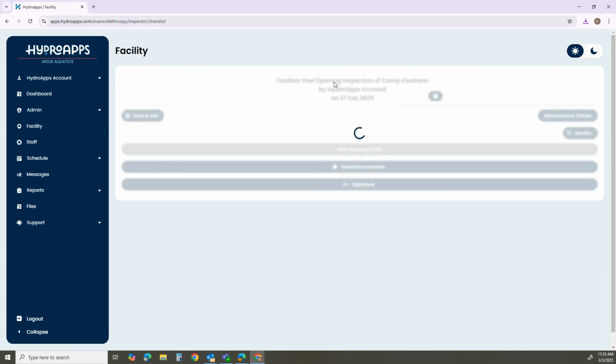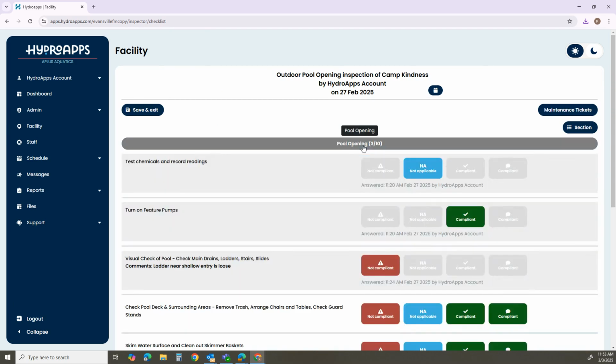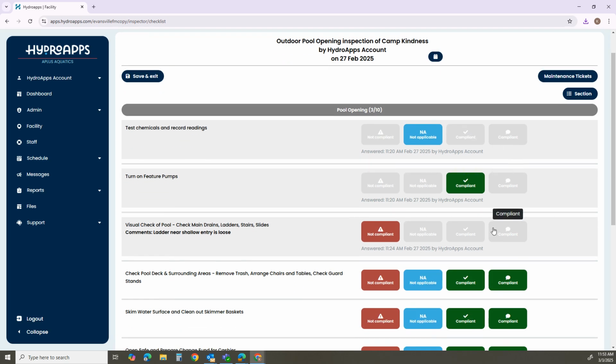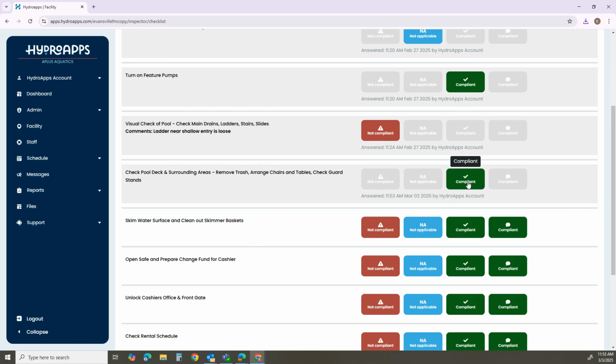You are able to apply those to different people and to different facilities. This one here is an example of a pool opening checklist at a campground that we have. This is the pool at the camp. The different inspections or checklists are going to have 4 different options for you. Compliance is going to be the best option.